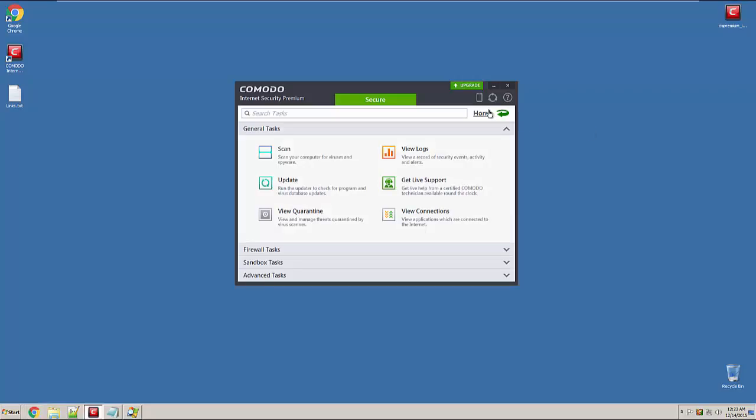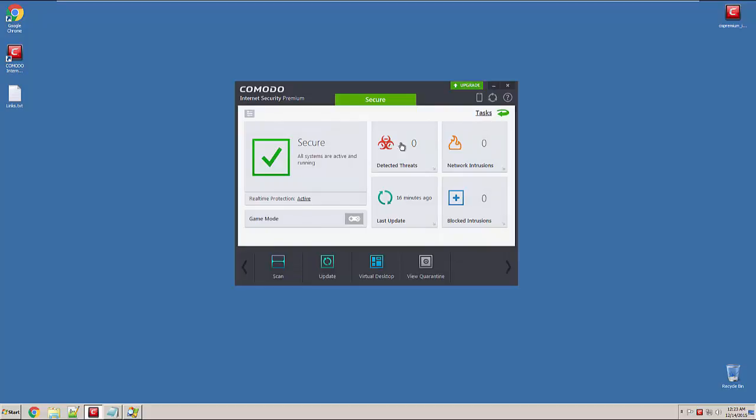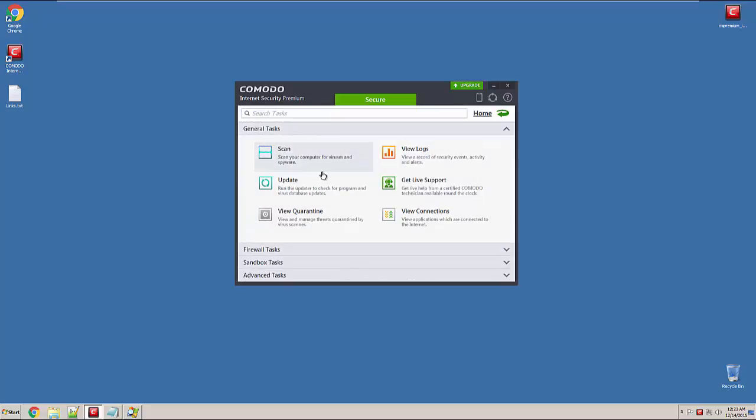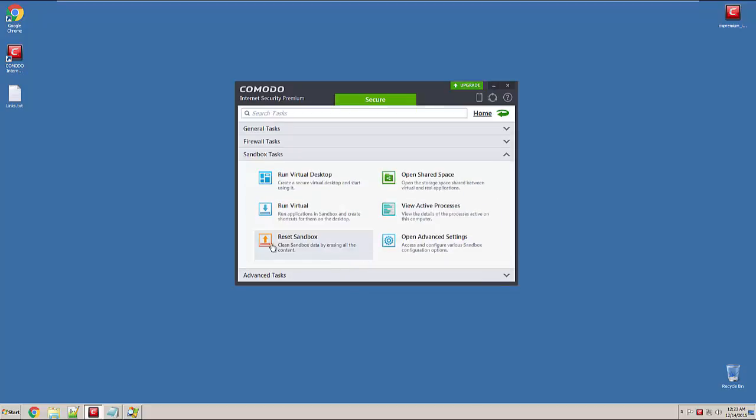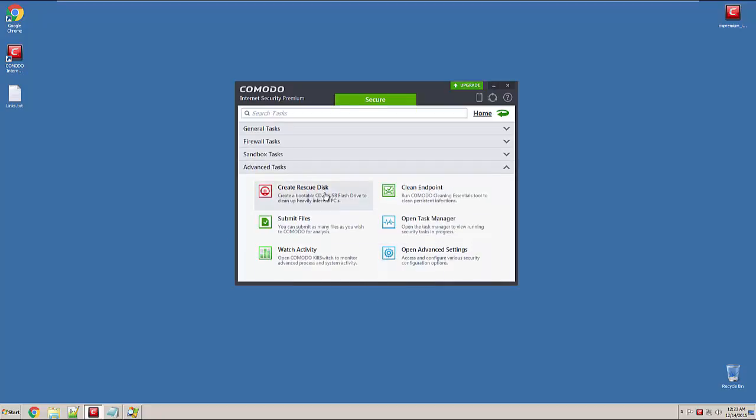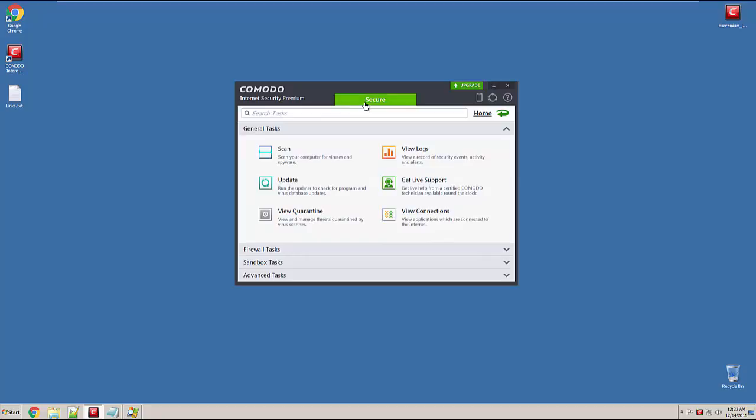Okay, I've opened a Comodo page. Let's not do that. Okay, yeah, tasks. You go to this tasks page here, and you can pin any of this stuff you want in the task page, put it into the taskbar. So you can stop all network activity, allow applications, reset the sandbox, run on virtual desktops, watch activity with Comodo Kill Switch. There's all kinds of different things you can add to the little taskbar at the bottom. So that's really nice.